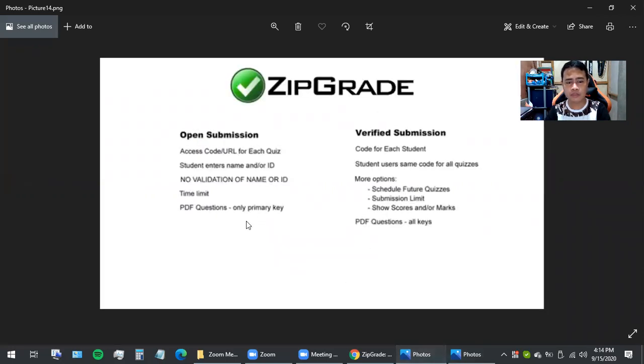We have the open submission and the verified submission. In the open submission, the students will be given only an access code or URL for them to take the quiz, and the student enters the name or ID. So no validation of name or ID is required. There will be a time limit in the test, and there will be PDF questions provided.